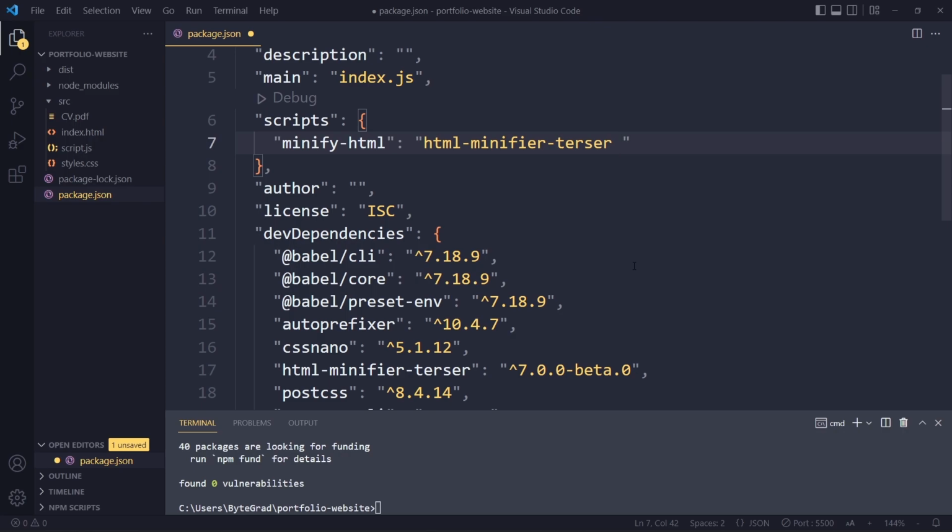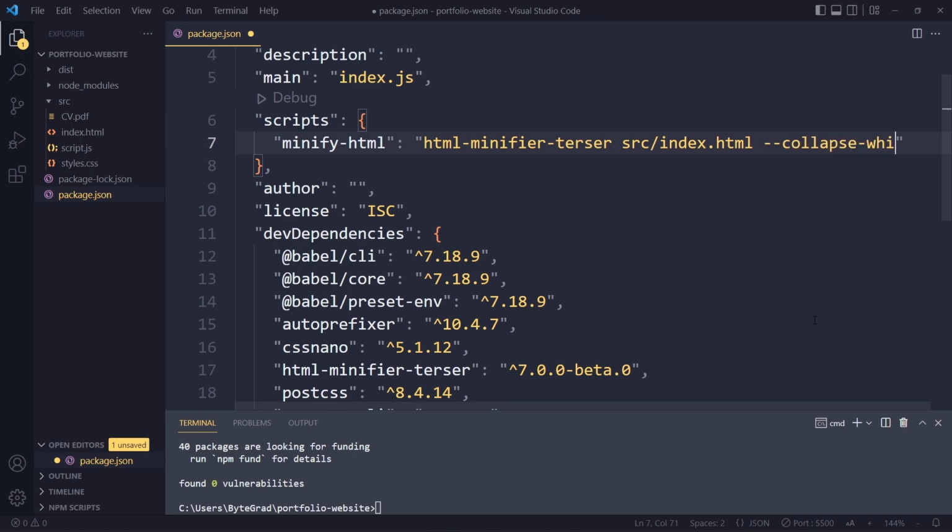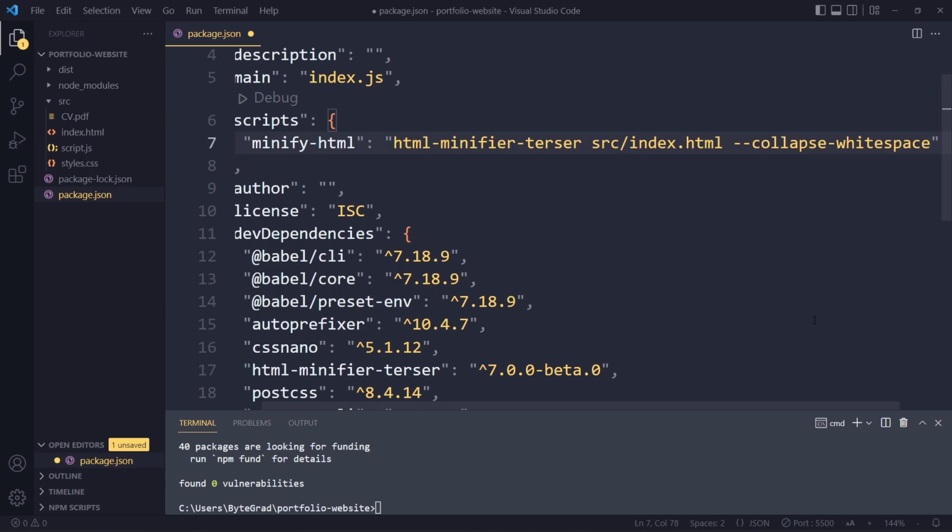And then it wants to know which HTML file. Well, it's this one, right? It's sitting in the source folder. So I can write src/index.html. And then it wants to know what specifically do you want to do? Well, I want to collapse the white space, right? So with options, usually you have 2 dashes. --collapse-whitespace.